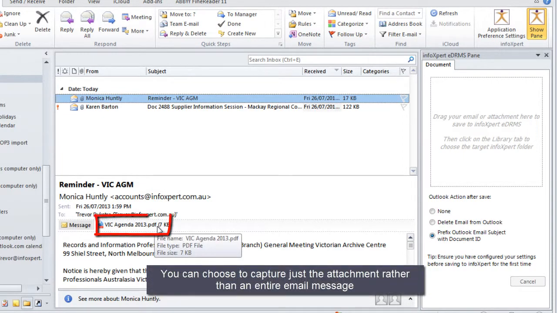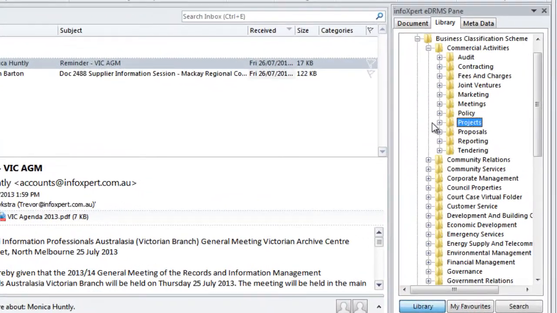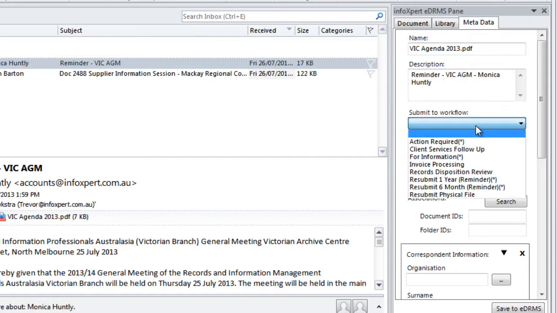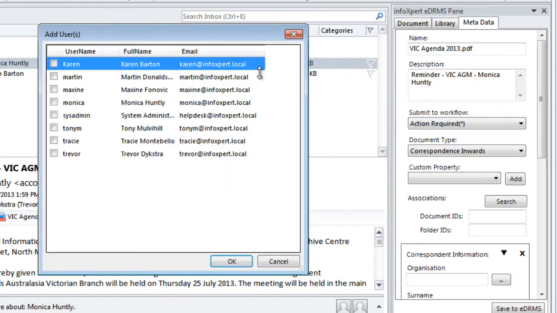We can choose to capture just the attachment rather than the entire email message. We'll save this attachment to the same folder as the previous email. Let's assign a workflow task to route the attachment to a user using the InfoXpert workflow.